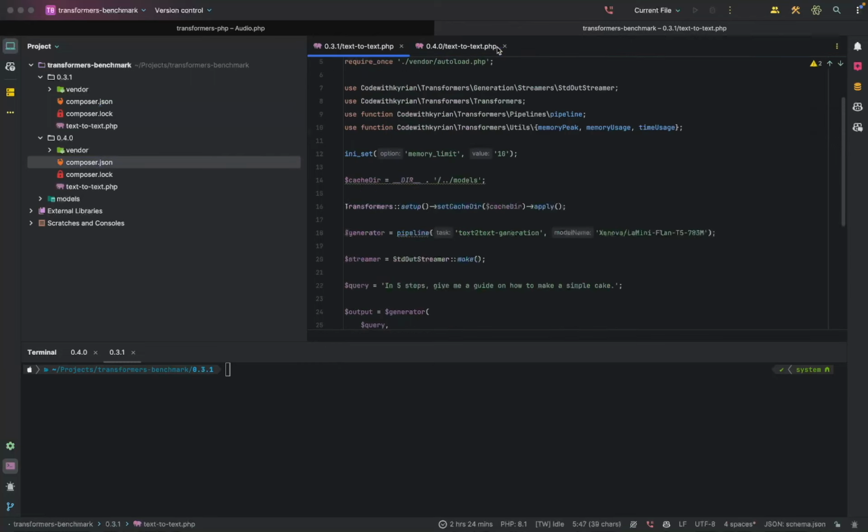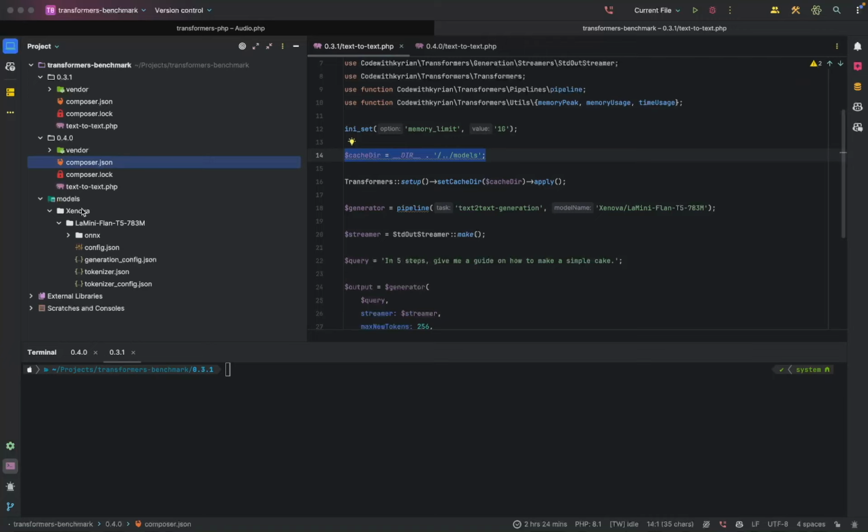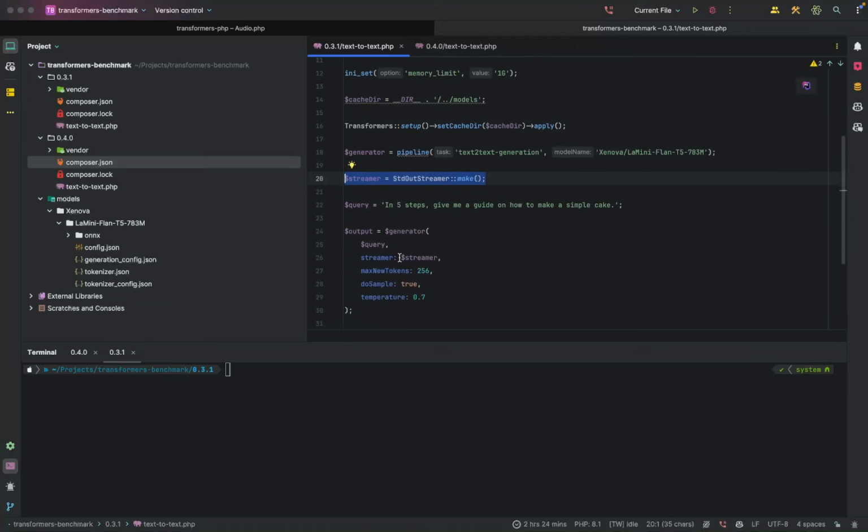Great. So it's very simple. Set up the memory limit, set up the cache directory for the models. I'm using the same cache directory, so I don't have to duplicate this for the two projects. Then I'm setting that on the setup, and I'm starting up the pipeline, passing the model I need. And because I don't want this video to be too boring, I would like to stream the output on the terminal, so I don't have to wait for the pipeline to be complete before we see the output. So I'm setting up a streamer, setting up my query, and then passing in the streamer to the pipeline, along with a couple of other generation keywords.